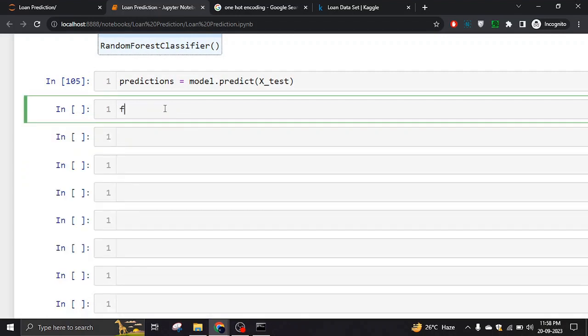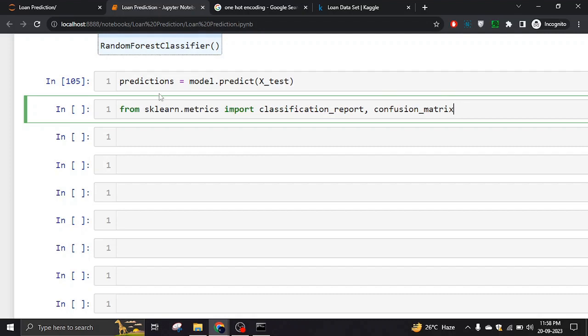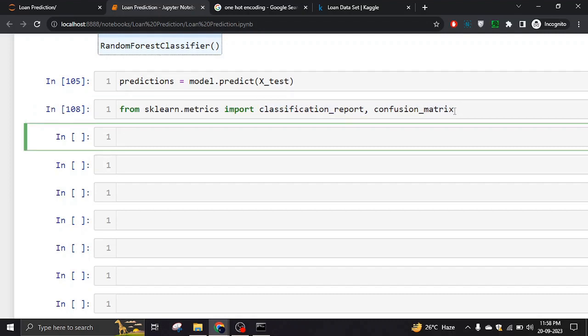So now we are going to check the metrics. What do I mean by metrics? Metrics is basically the evaluation terms or methods that are used for the model. So I'm going to import two of the functions. The first one is the classification report. The second one is the confusion matrix. It basically calculates the accuracy of the model.